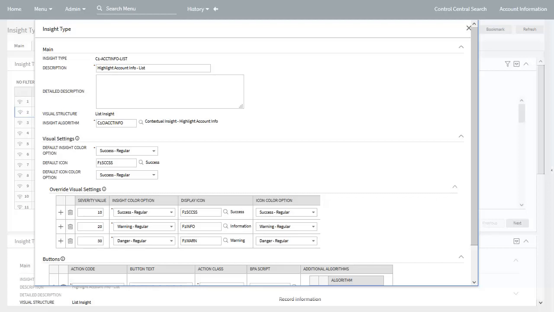If insight types do not exist for the various messages or insights you want displayed, you can configure these on the Insight Type admin page. Here you define the main information for each insight type. This includes the visual structure, and you also specify the algorithm that determines the message to be displayed. You also specify the visual settings to be applied to the message or insight, for example, colors.